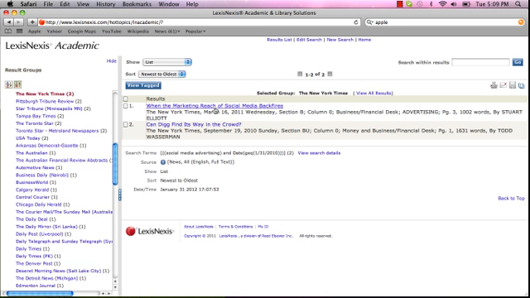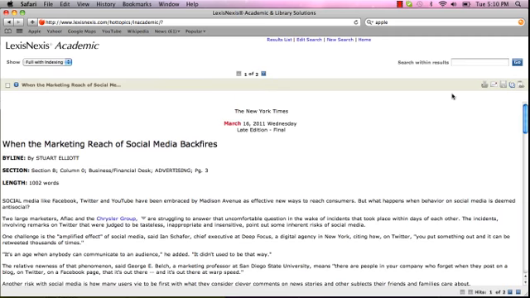Now, this isn't going to have an abstract, and the information that I want for my references is in some ways a little bit different, but very similar. I want the name of the journal, the New York Times, the date, March 6, 2011. I need to know what database it came out of, so I need to remember to write down LexisNexis Academic, and I need to also write down the date that I found the information in the database. So let's take a look at when the marketing reach of social media backfires.